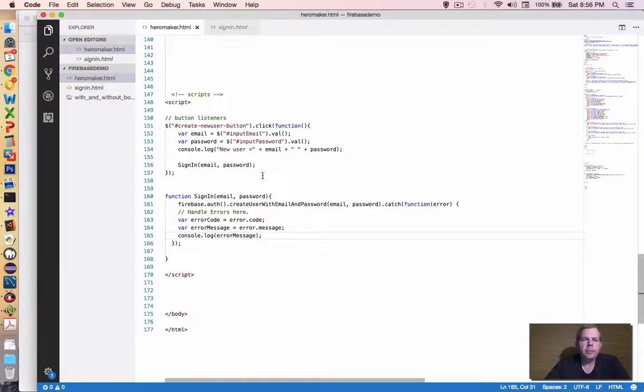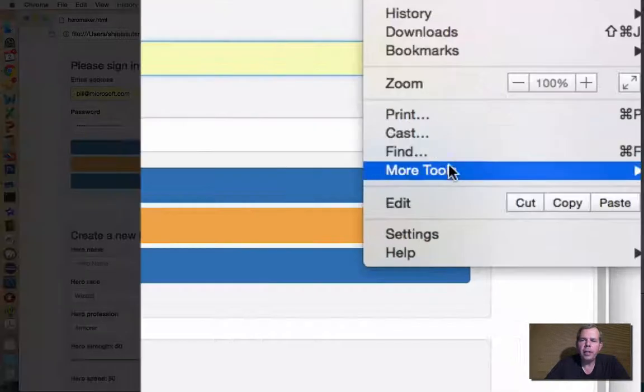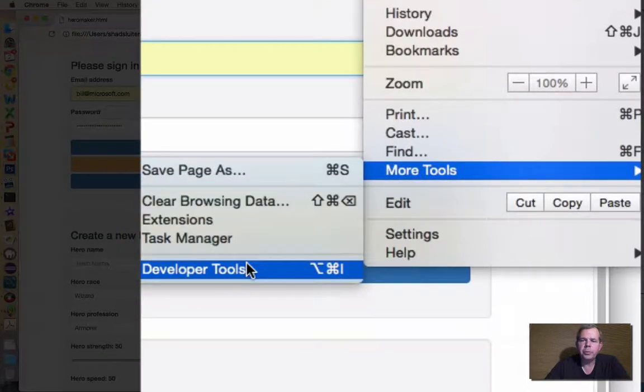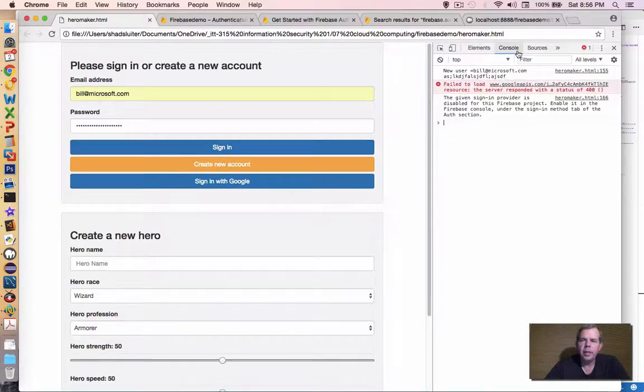So let's go back to our web browser now. And I'm going to first of all turn on our console. So I'm going to More Tools, Developer Tools. This is the Chrome version of the console. And let's take a look at what happens here.